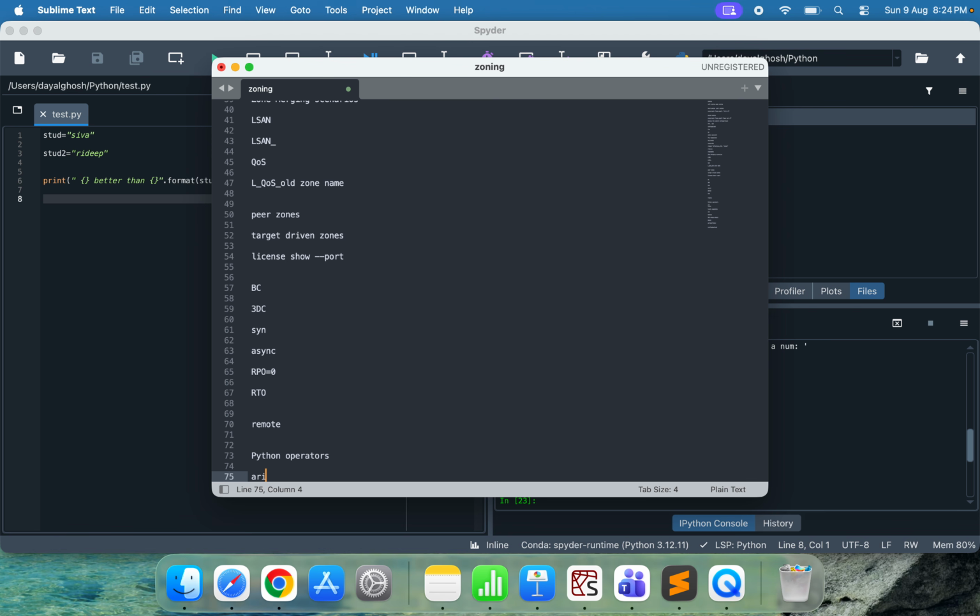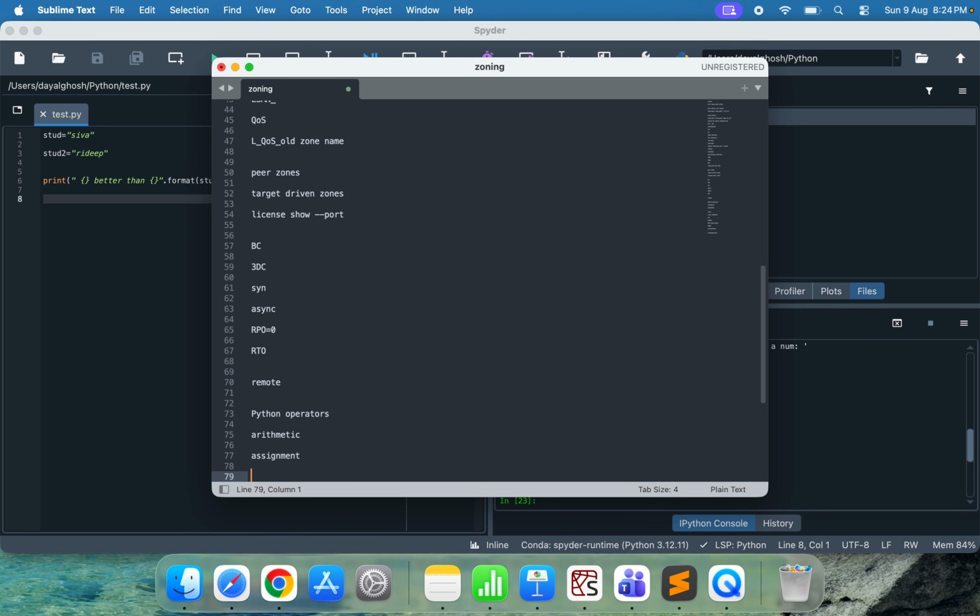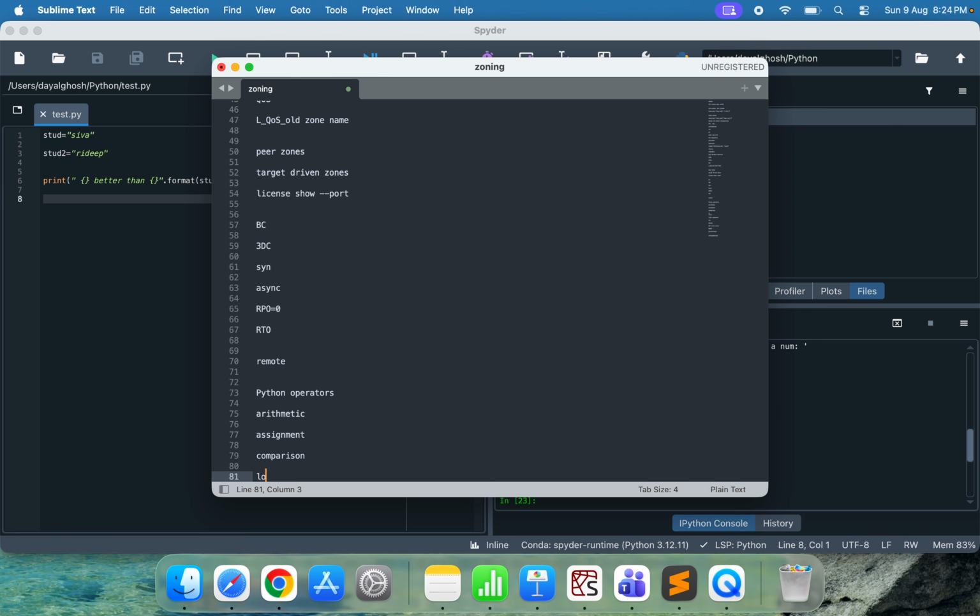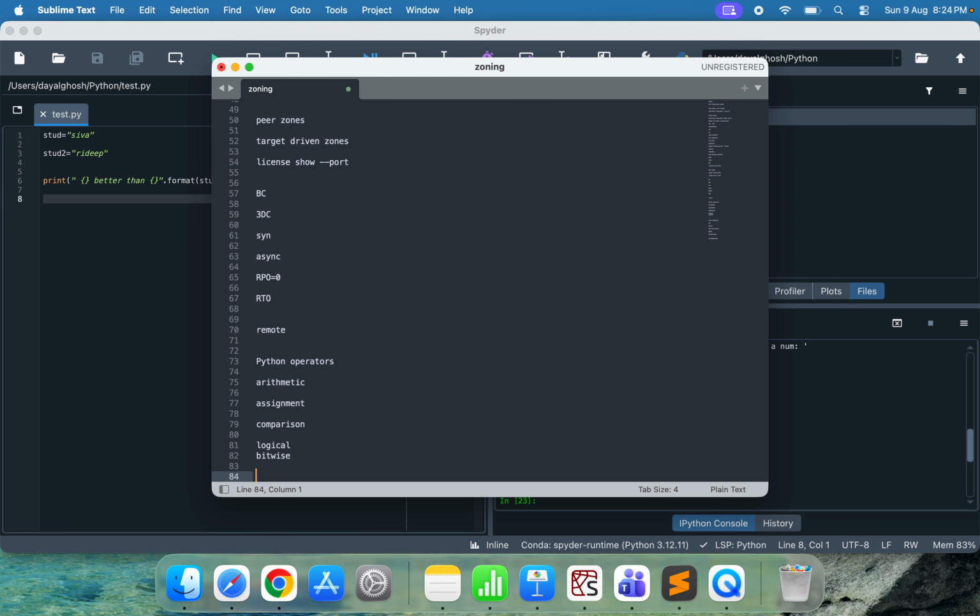You have arithmetic. You have assignment operators, you assign some values. You have comparison operators, like greater than or equal to, less than or equal to. You have logical operators, which means things like XOR, XNOR. And you also have bitwise operators. I don't use them, we're not going to use them. Let us talk about them one by one.